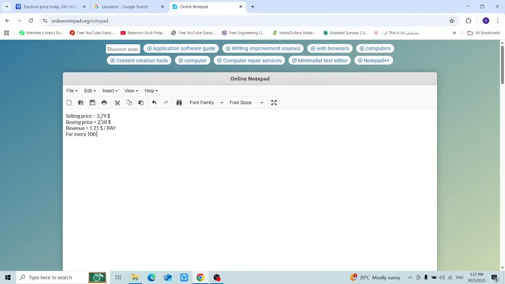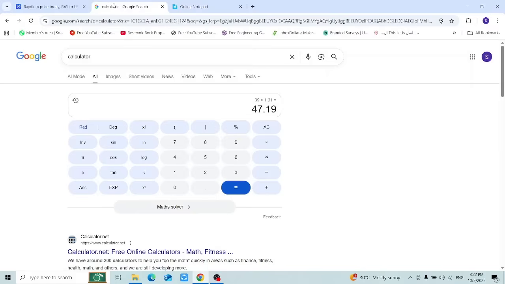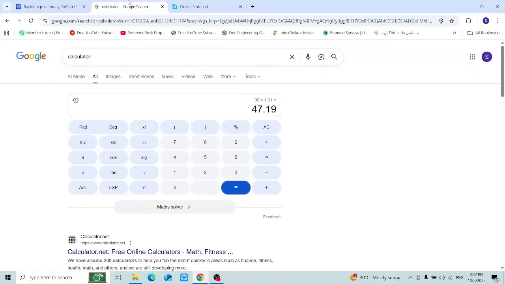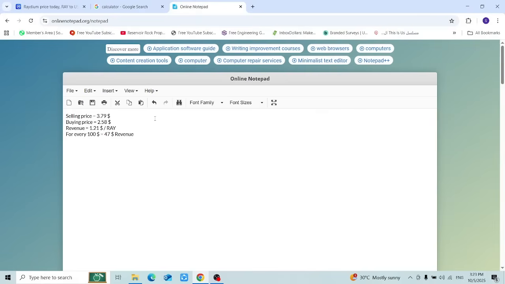it means that for every $100 we get about $47 revenue, which means that the revenue is 47 divided by 100 times 100, which means that we have 47% revenue from the money that you invest. So if you invested $1,000, you will get $470 instead of $47.